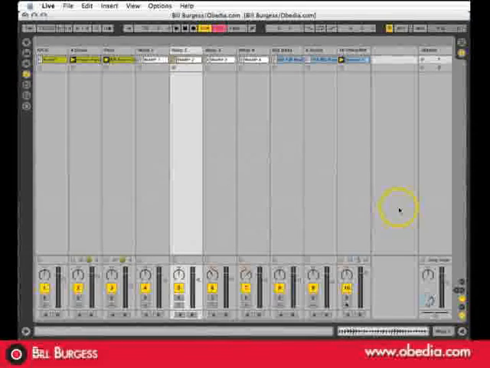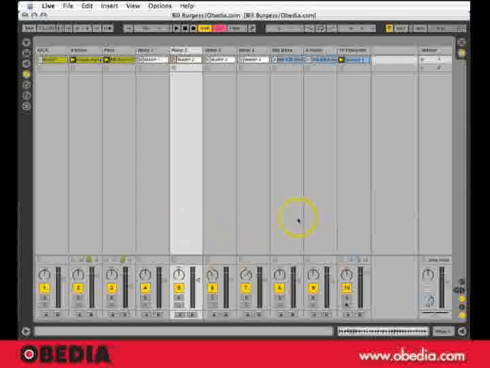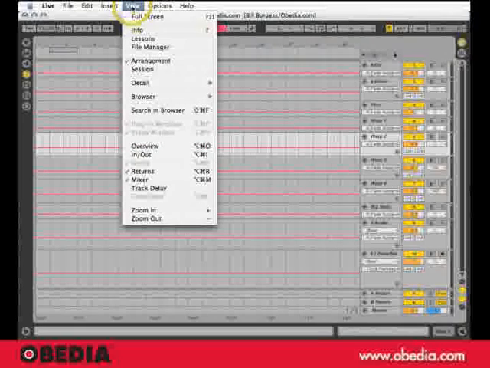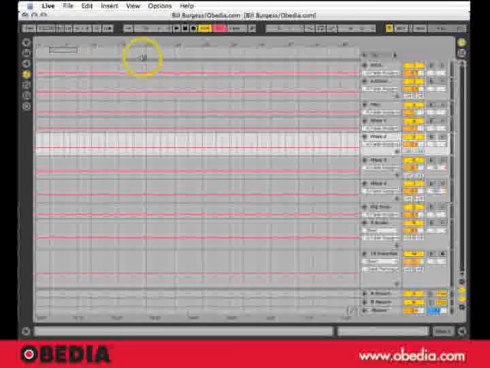By far, one of the most interesting aspects of Ableton Live is that you can record your movements and your performances. Right now, we're looking at the session view. If I click this button on the top right, I get the arrange view. I can also access that under the view menu with checking either session or arrange.